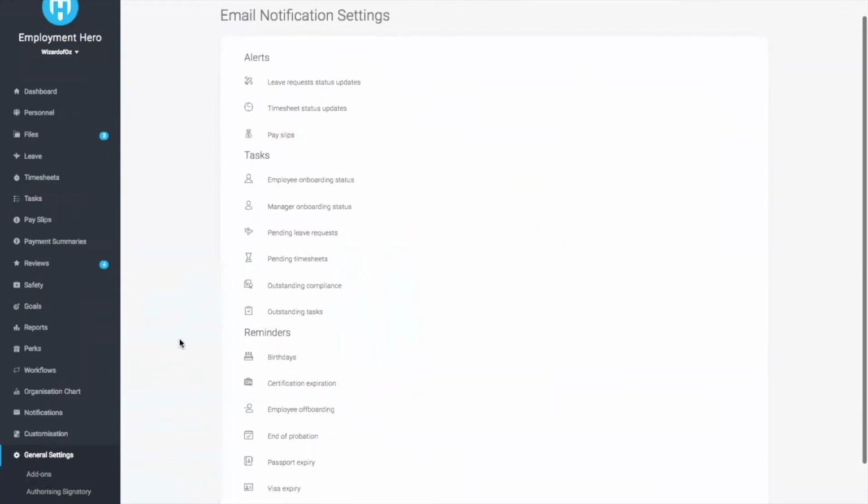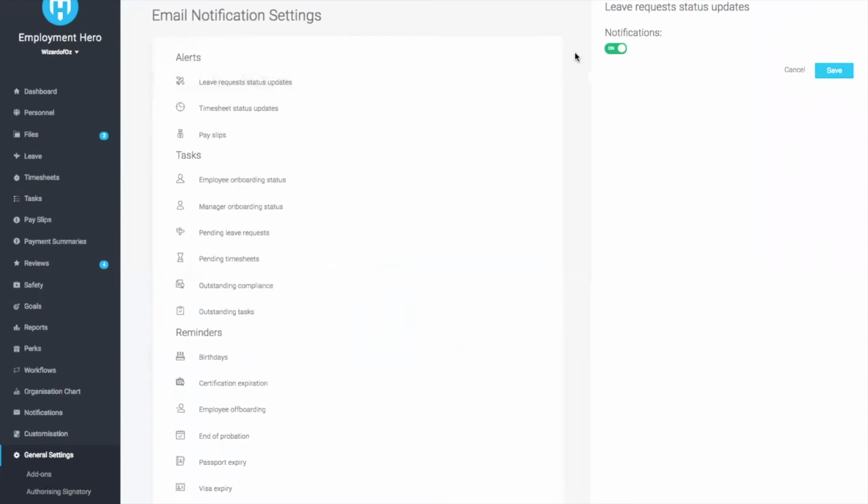Now on this page, you'll see there's alerts, there's tasks, and there's reminders. So in the alerts and tasks, you can see each of the different kind of topics. If you click onto one of them, you're really simply switching this toggle to off if you don't want to be receiving notifications for it, or keeping it on if you do want notifications to be sent for them.